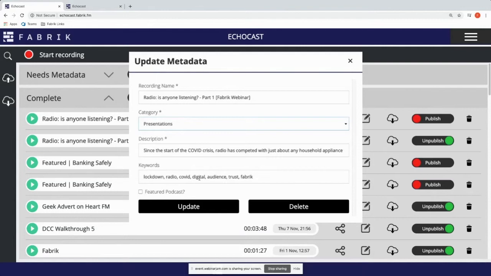Description and keywords are also very important. Make sure that you're including useful information in there. Keywords are useful and important because if your listener doesn't know the name of the podcast, they might just type in something related to lockdown or COVID. And then if you've added appropriate keywords and you've tagged your podcast appropriately, they'll be able to find it. So please do spend a bit of time focusing on this, even if you come back every so often during the week, and just make sure that your metadata is filled in. It really goes a long way.